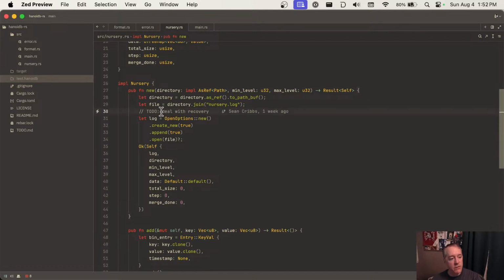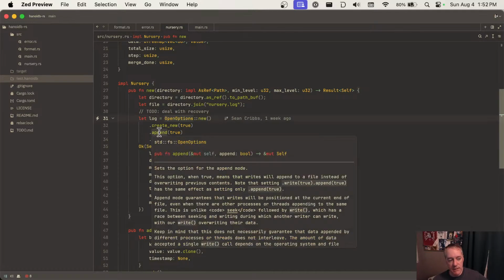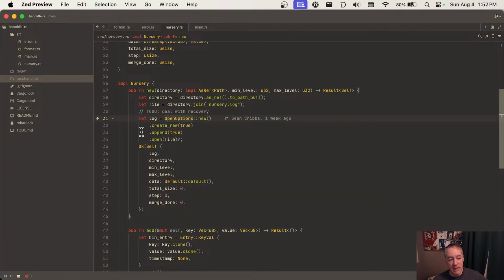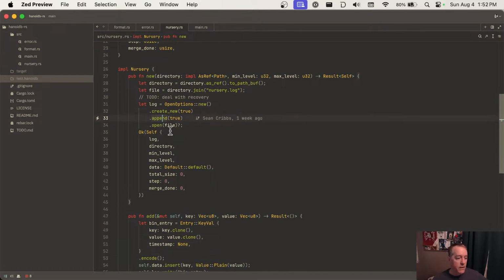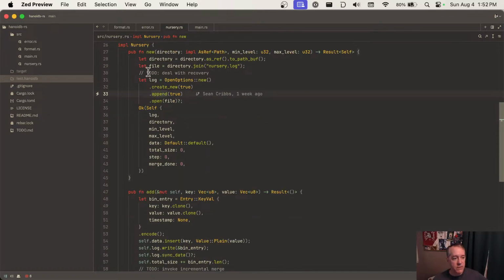And then we have a to-do here. We need to deal with recovery, and we're going to have that be a separate task that we go through. But for now, we're going to assume that the log file does not exist. So we'll create new and make it append only, and then we'll open it. This will return an error with the question mark operator if the file exists or if we can't open it for some other reason. And then we return this data structure.